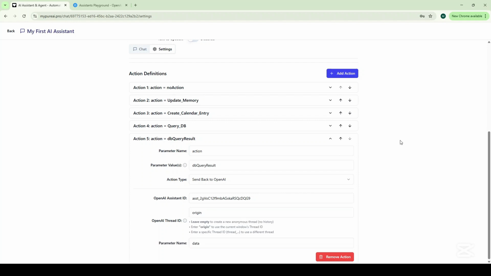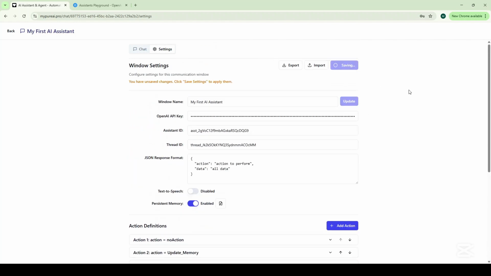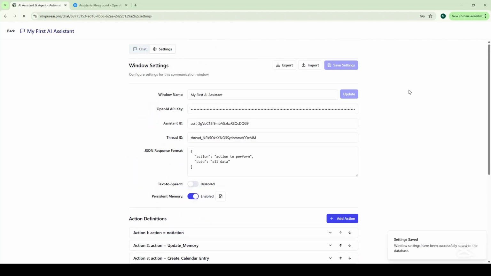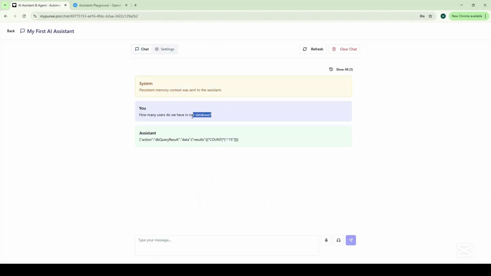Now save the new action, and let's test the changes directly in the chat. We'll ask the same question again and observe the difference.